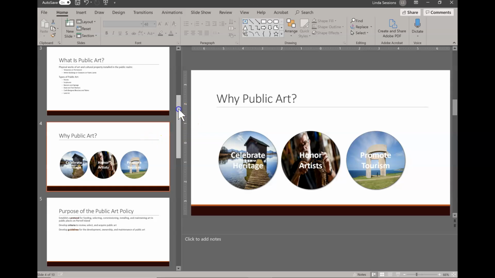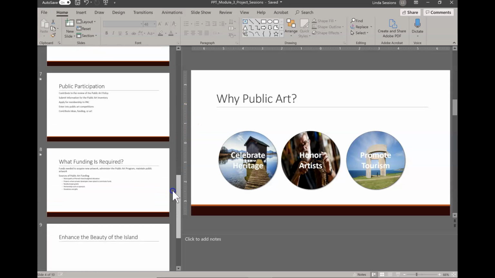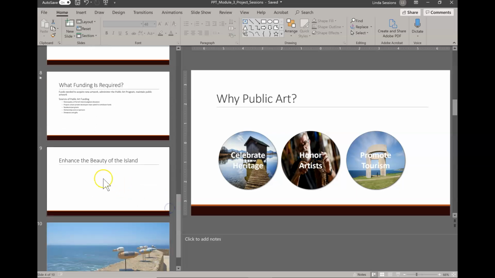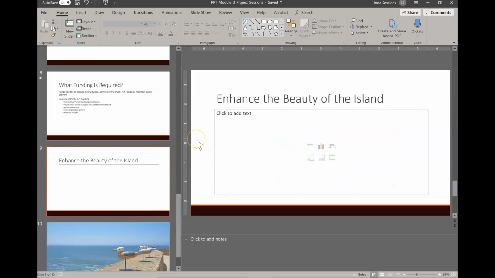Now we're going to go down to slide 9. Just going to arrow down here. We've got enhance the beauty of the island. And we're going to insert a video. Now the video we downloaded from Blackboard, and I've already downloaded it and saved it in my folders on my computer. So over here on one of my icons is an insert video icon.